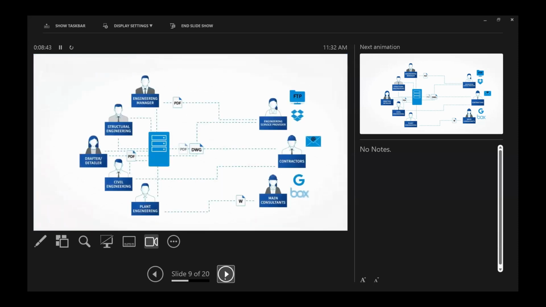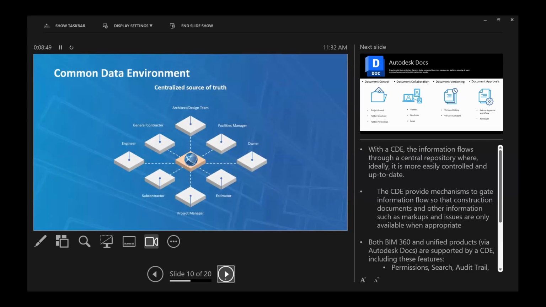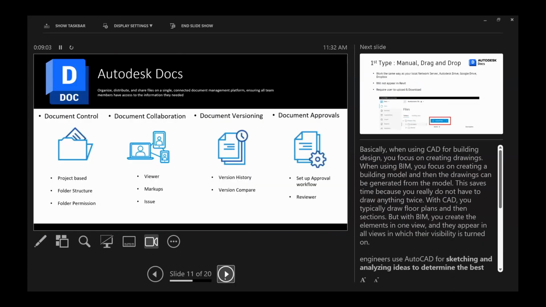So by utilizing this common data environment, we can make sure everybody is on the same page. So every update, everyone will get notified. Everyone can have access to the latest file, basically. And this is some of the features of Autodesk Docs.